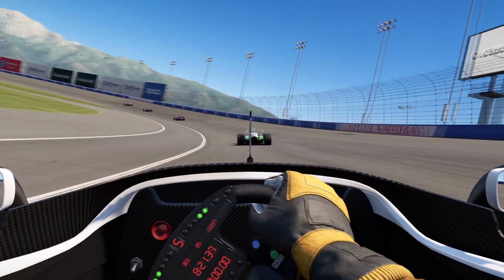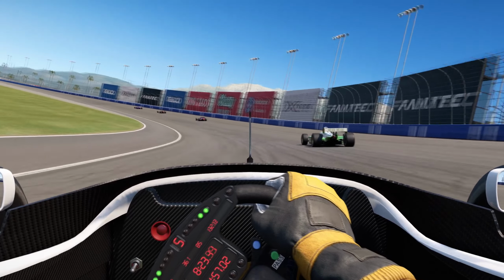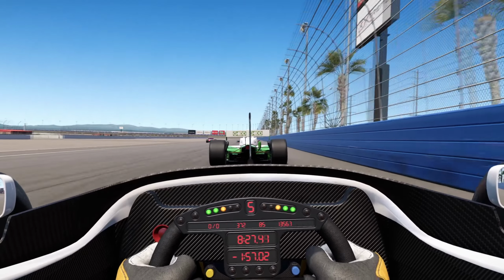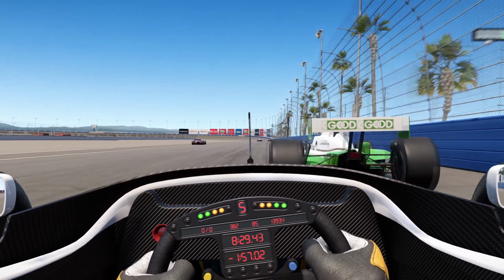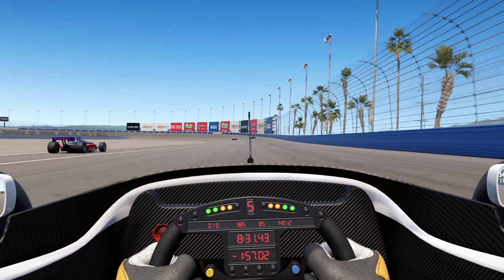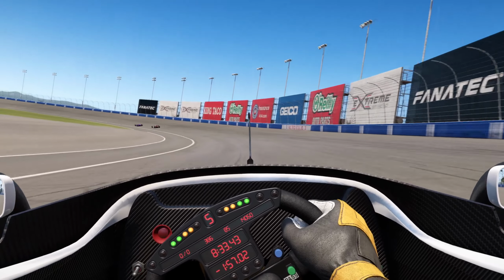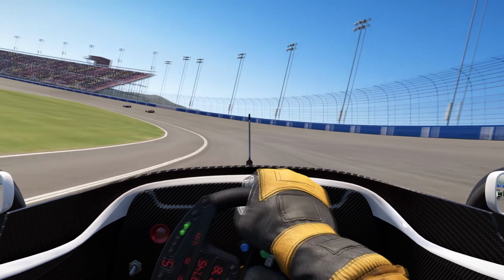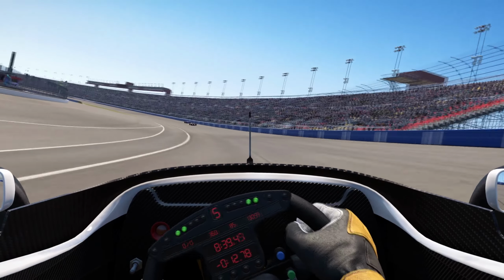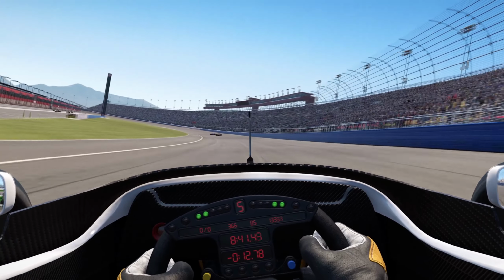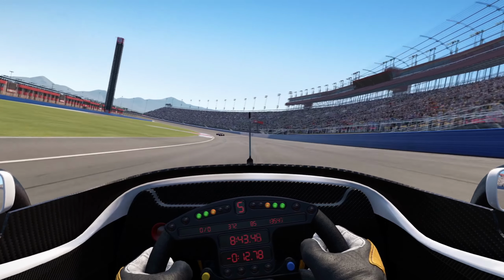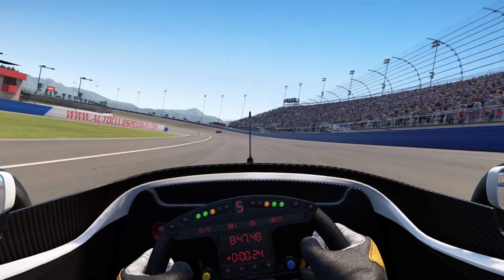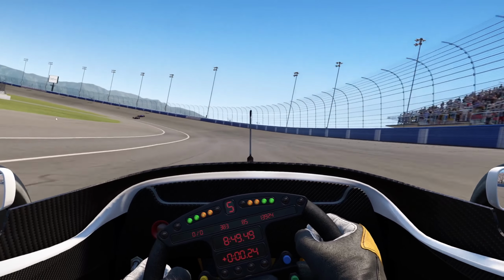If you don't believe me, then you should just go try it. Go try following a friend or an AI into a turn at full speed. You'll be in the wall. Just trust me. Because without the aero grip, you won't be able to hold the line. You're going to be understeering. And understeer, once it starts to happen, it's really hard to back out. You've got too much momentum. You'll be in the wall.